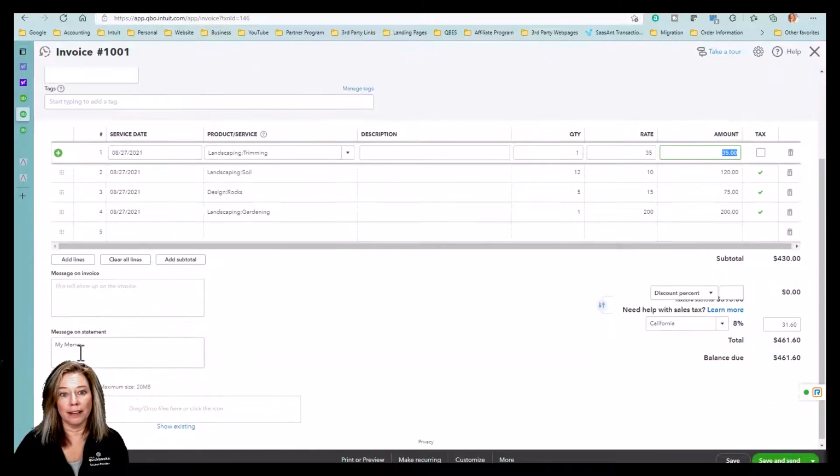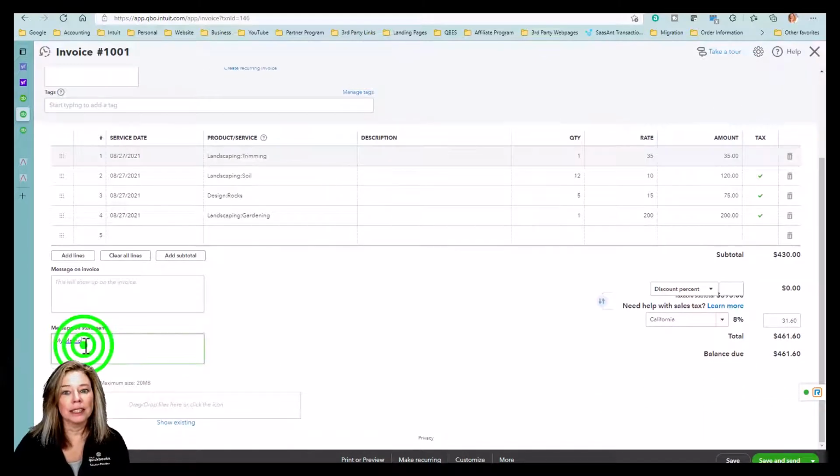To the bottom left, it shows my memo listed on the message on the statement. Lastly, it shows California as the tax collected for all taxable items.